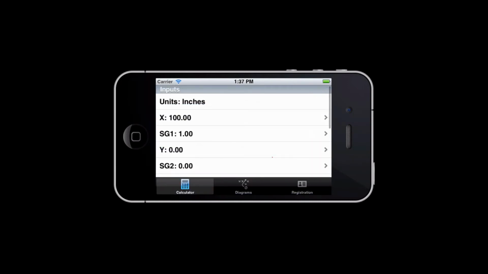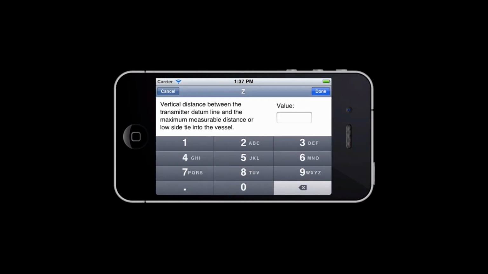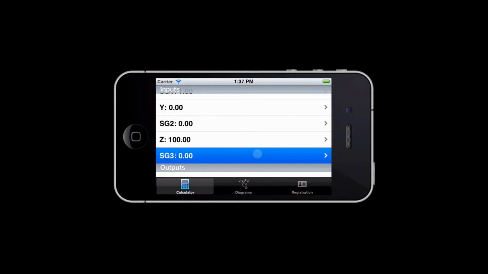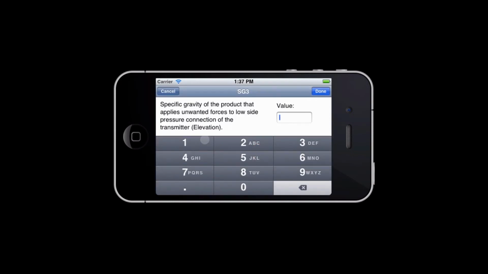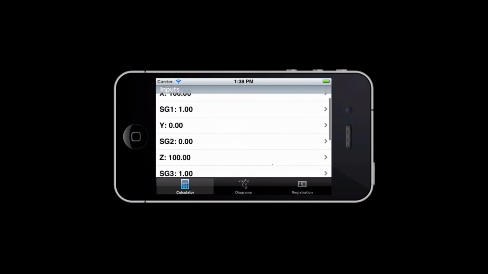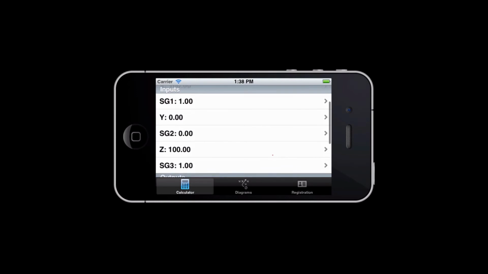Select Z. Enter 100 inches for a value, then select Done. Last, for SG3, enter the values for glycol base media. Enter 1 since glycol, depending on the type, may have specific gravity ranges that change from 0.95 to 1.1. Select Done. You will notice that input tabs Y and SG2 variables will not be used for the level application that we are solving for.